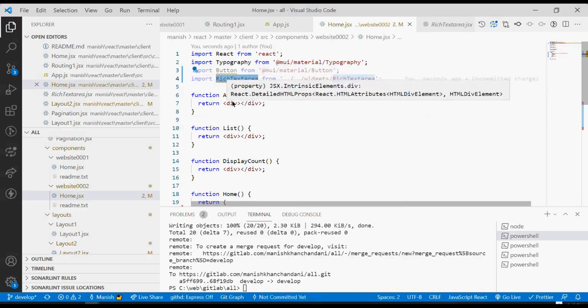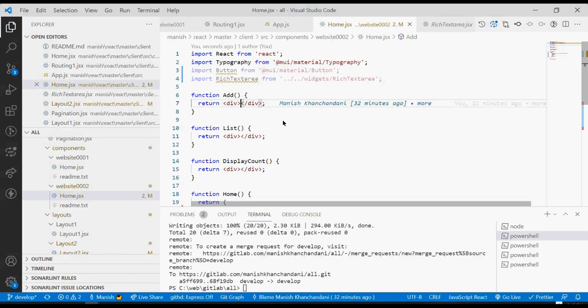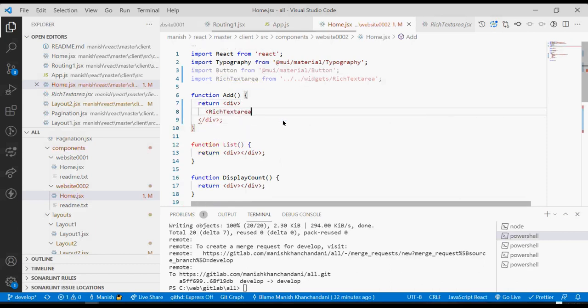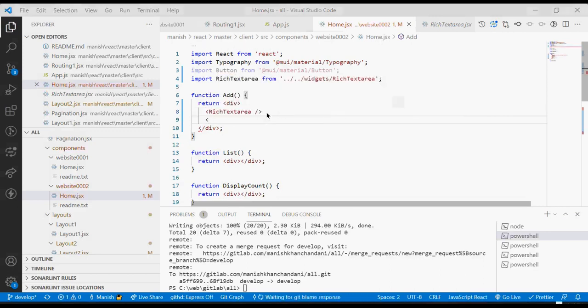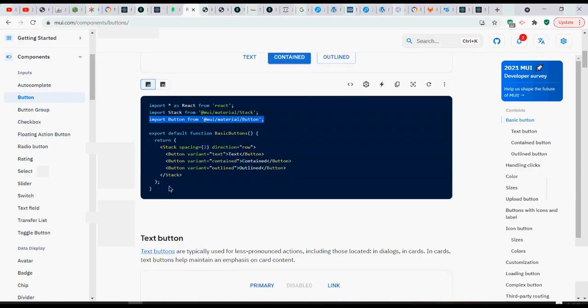Now I have to add these two inside this div. Okay, so I will start with my rich text area, and then I will add the button. The button I can copy the code from here, which I told you. Just we will make it full width.